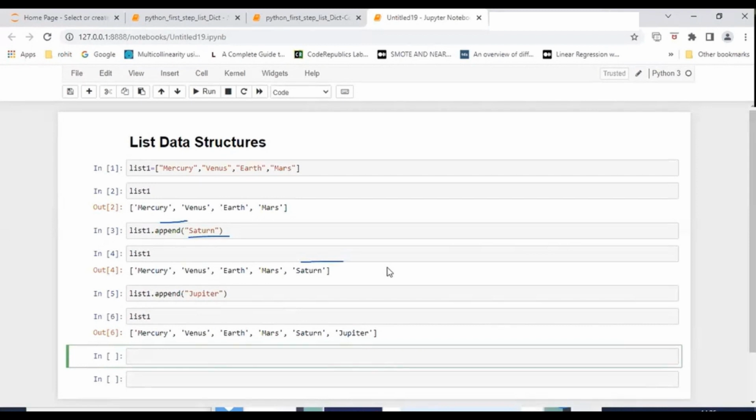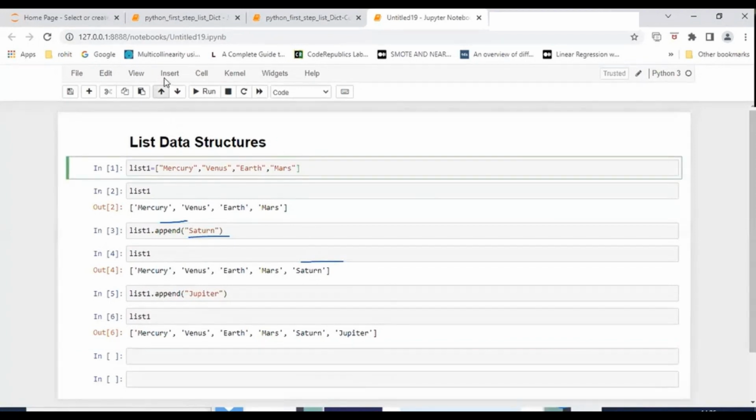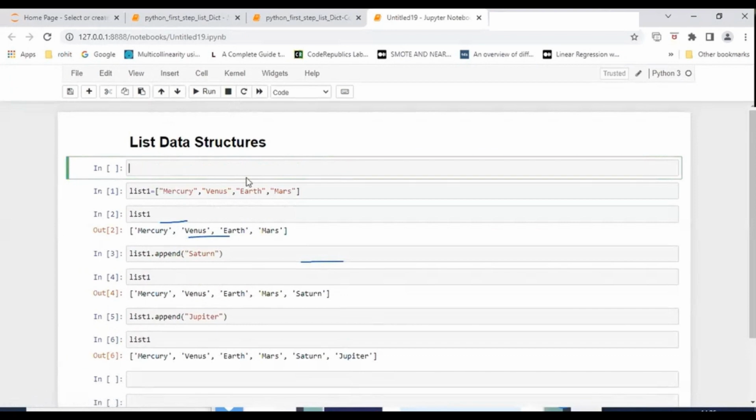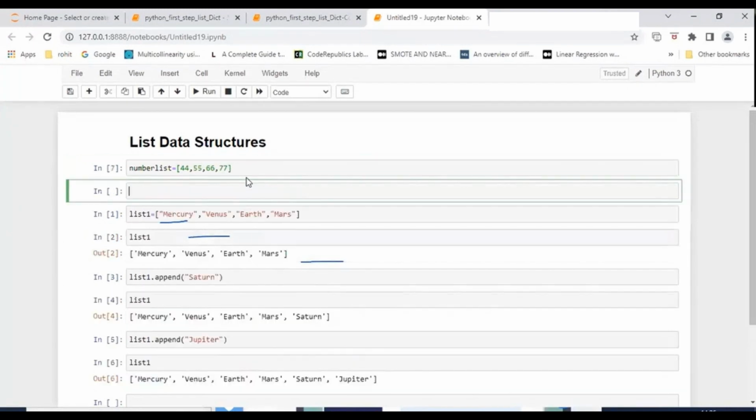The similar you can do with the numbers also. The same process you can add with the numbers, right? Suppose here I'm just writing number list. Any number list you can make. The same method, suppose here I'm having 45, 40, 55, 66, 77, any data.